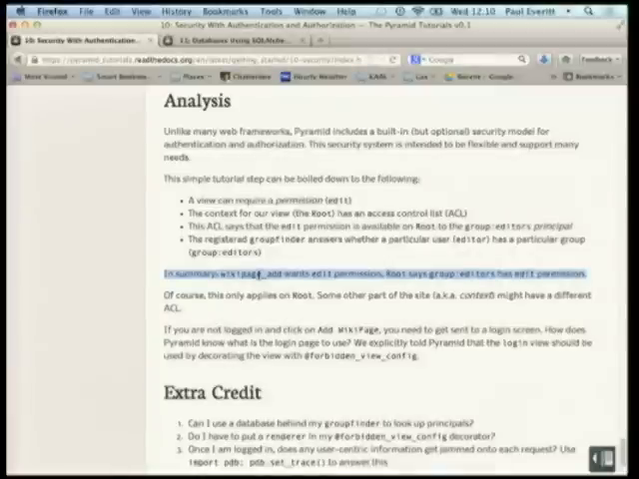You go to a view called wiki page add, and it says, hey, you got to have the edit permission to invoke this view. So then the security model says, well, you've got a context called root, and root says anybody who's a group editor has that permission. I'm going to ask the current user who they are, and then I'm going to find out if they're in that group. Yep, they're in that group. They have the edit permission. You say you allow the edit permission. We're good.